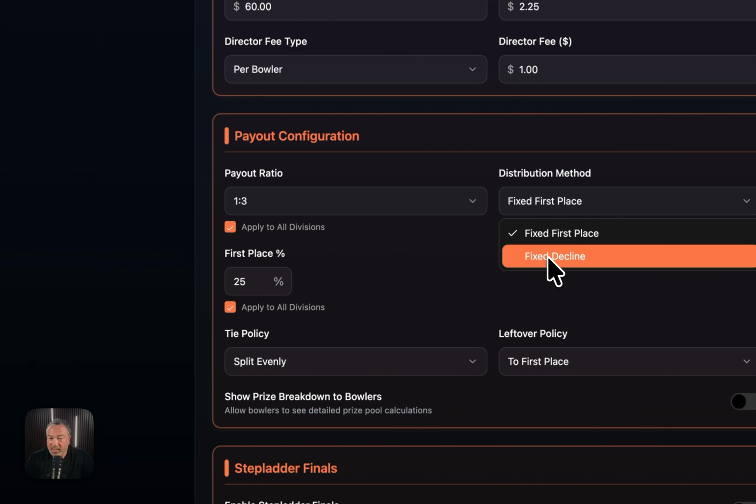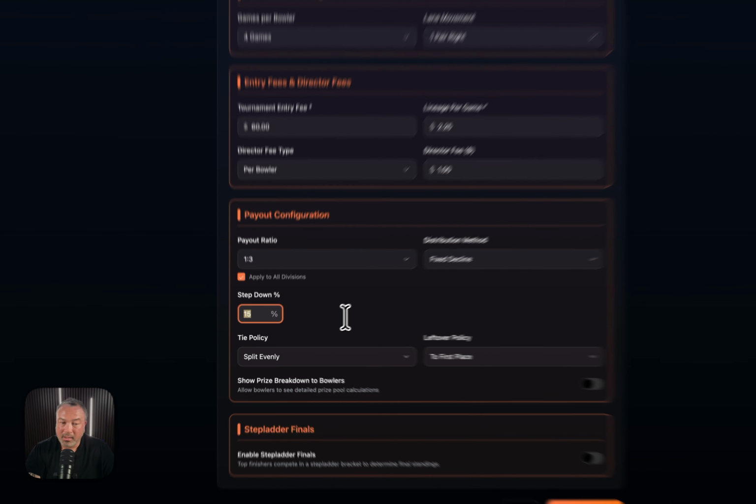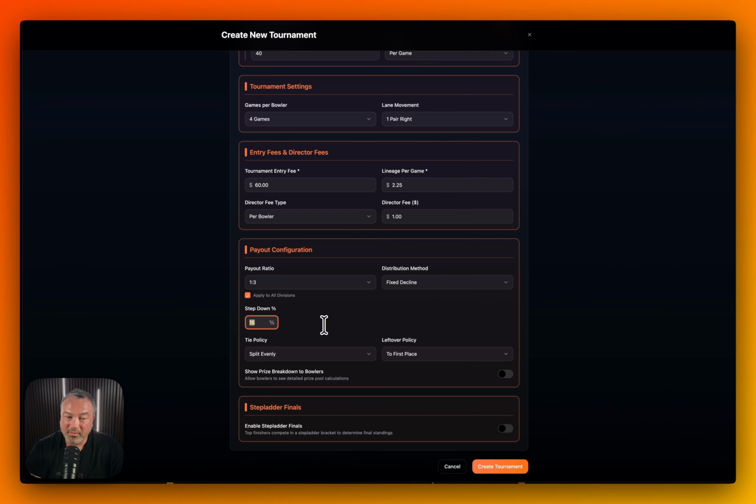Now, you also have a fixed decline. So what fixed decline is, it's a step down percentage. So you just set a 15% step down. The app will calculate top to bottom, but it will step down 15%. It may range a little bit based on the ratios. It does some calculations in there. But again, you'll be able to manually override if you choose that option as well.